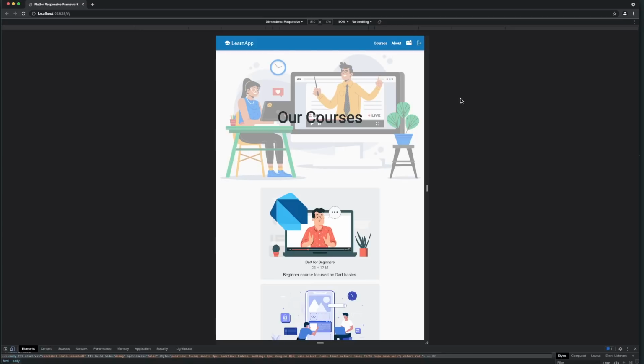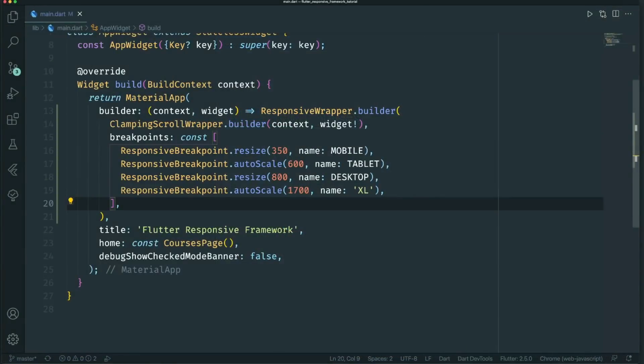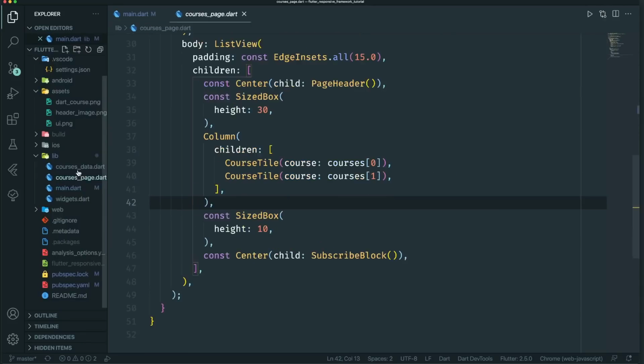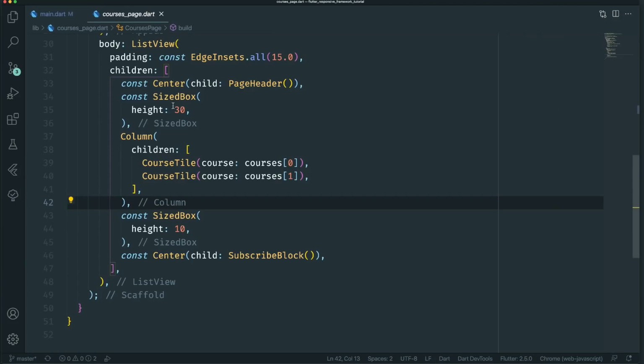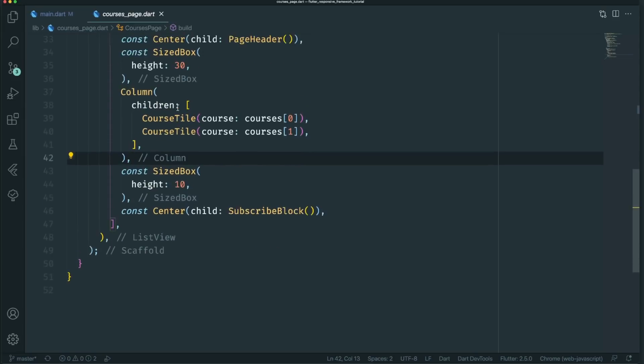For instance, wouldn't it be great if our column of course tiles could turn into a row on larger screens? The responsive framework package comes with a handy widget that can help us achieve this. Let's make our way to the courses page.dart file and find the column containing the course tiles.